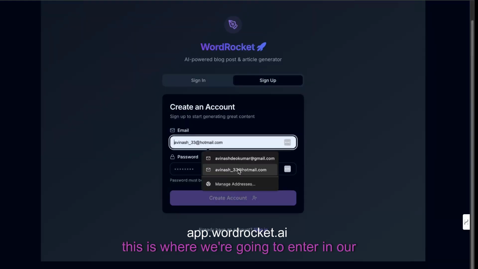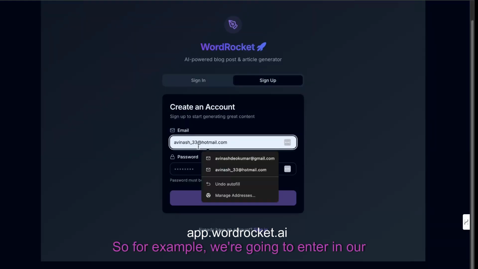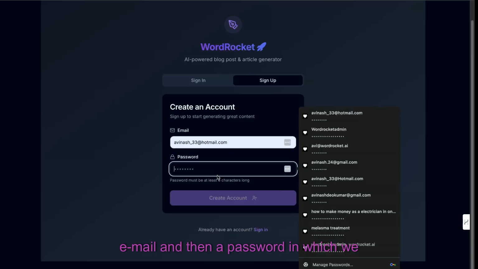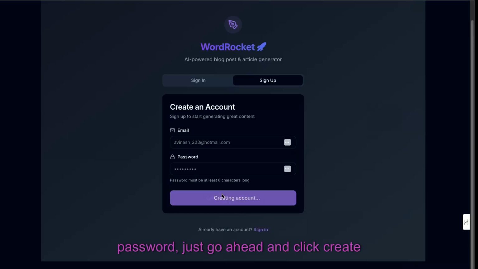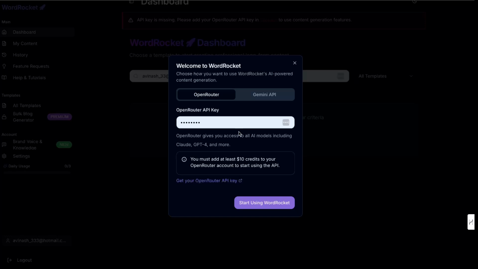And this is where we're going to enter in our email. So for example, we're going to enter in our email and then a password which we would like to choose. Your password must be at least 6 characters long. Once I've entered in my email and password, just go ahead and click create account and your account will be automatically created.